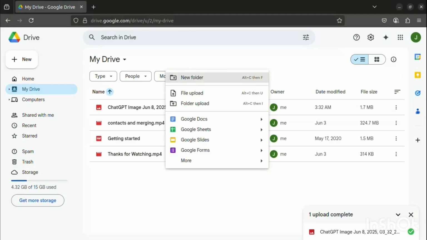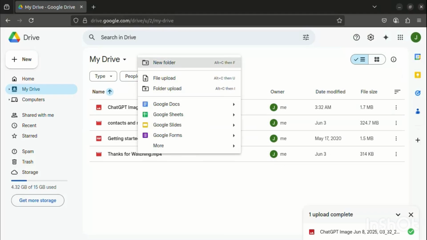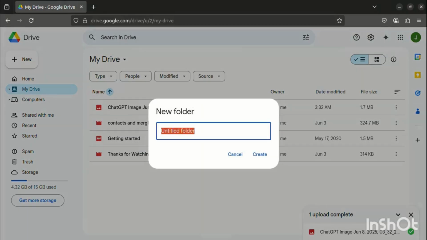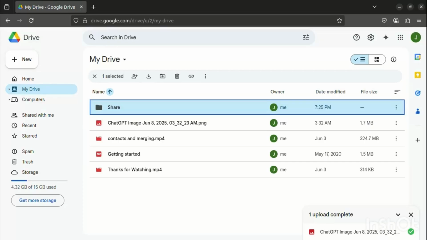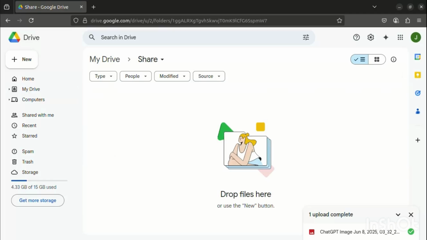Right click, then new folder. Give it a name like share or something. So there is a folder we can see. Just go to it. There is nothing.